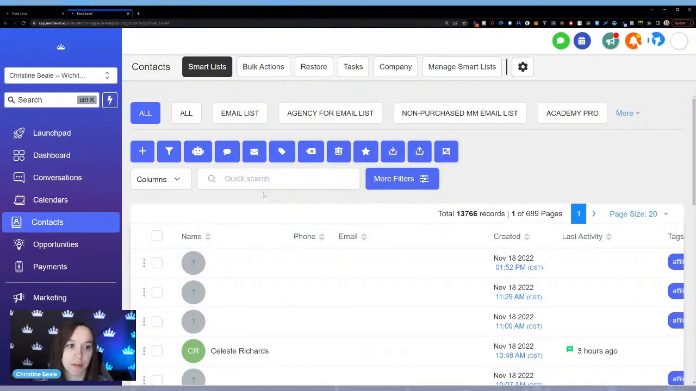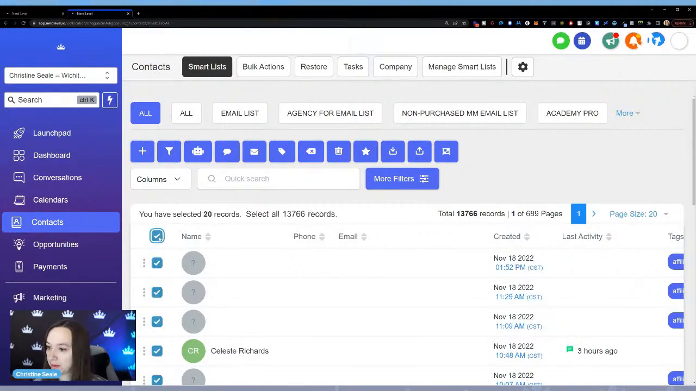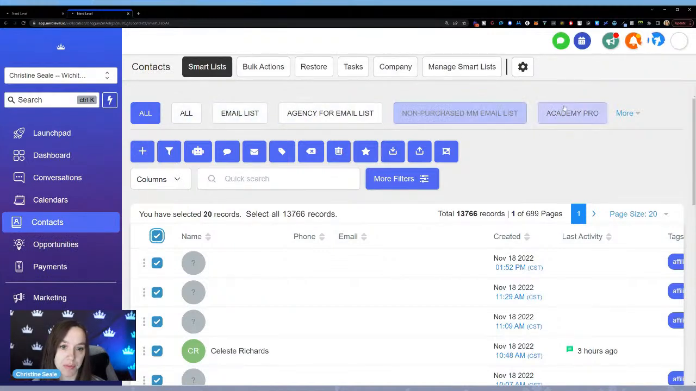Okay. So I zoomed it in more because I don't want to show you my list, but you're going to go into contacts and you're going to click on this little thingy, this little select all. Dear God, I don't know if I want to do that. Okay, well, you're going to click this. Now, what you can do is you can have, these are my smart lists, right?